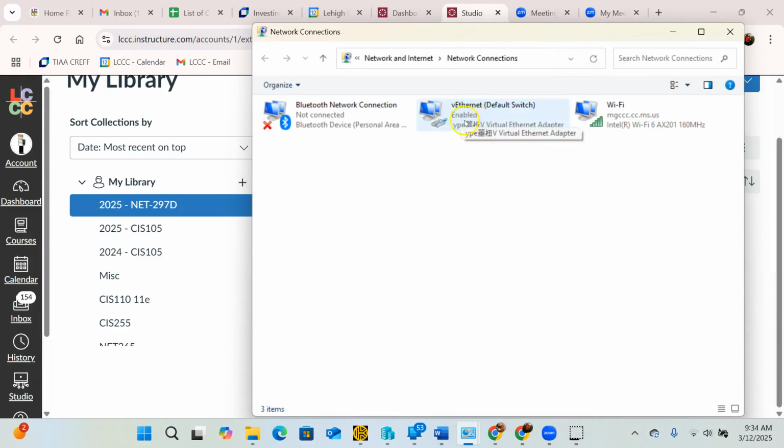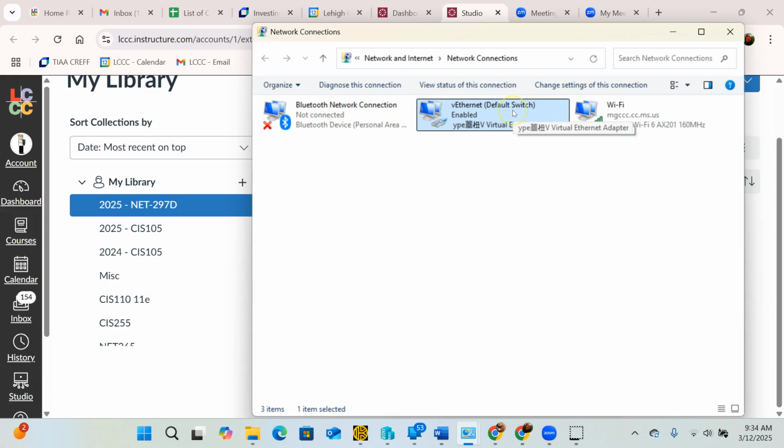My virtual Ethernet. My virtual Ethernet gets created by Hyper-V based on the existing connections I might have. So I have Wi-Fi on this laptop. I do not have an Ethernet connection, which is why you only see one virtual Ethernet adapter. It's connected to the default switch. We'll talk about networking in Hyper-V a little bit later.